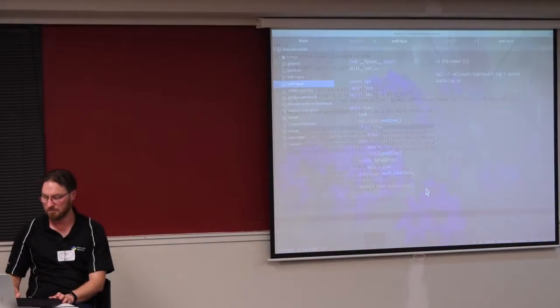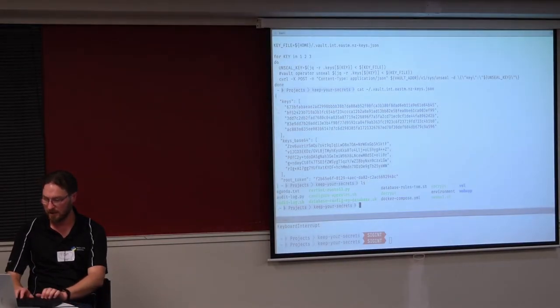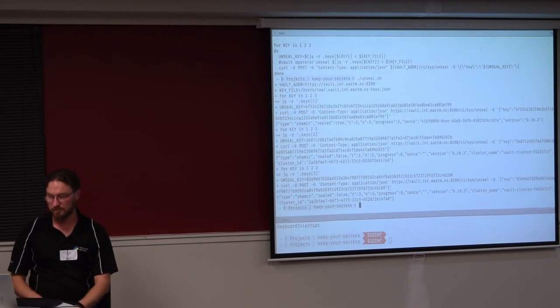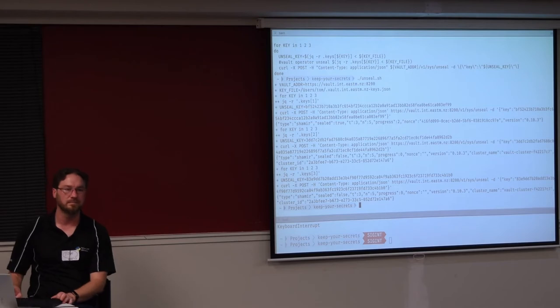But I'm not going to do it manually pasting it into the UI. I'm going to run my little unseal script. All my unseal script is doing is reading that file and just throwing three keys at it with curls. So done. I've thrown my three unseal keys.